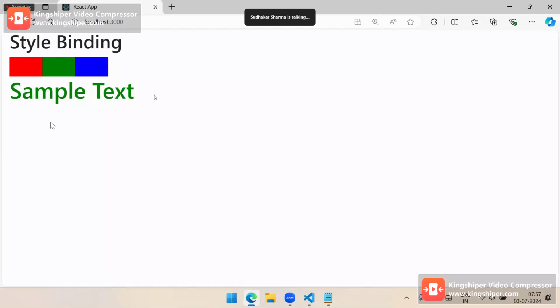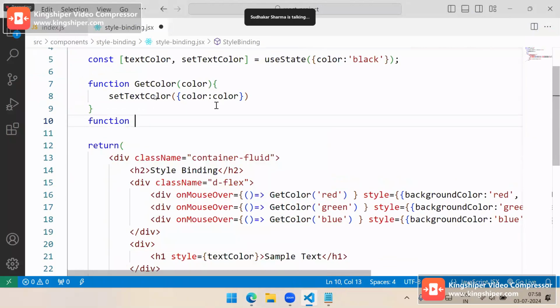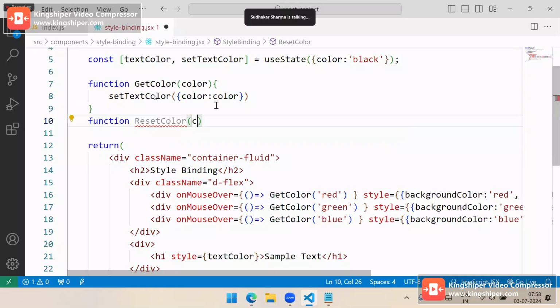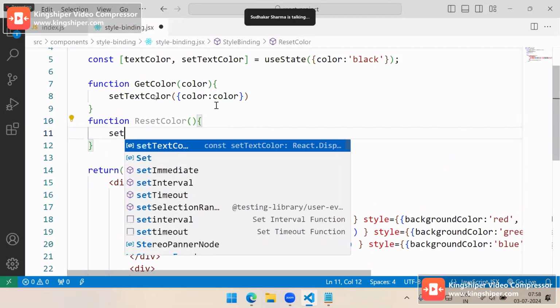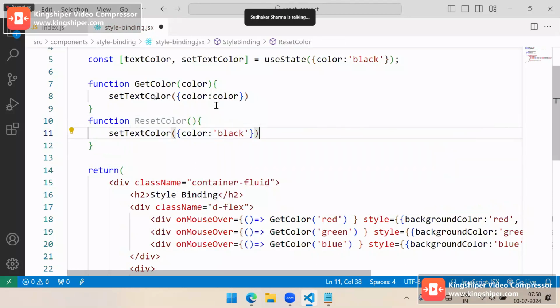On mouse out, you can set it to another color. So you move the mouse onto red, and it is fixed with red now. No, I want that color only when the mouse is over. After that, I want to reset the color. Then you need to write another function. The function is reset color. And what is it expecting? It is expecting the color. Or simply, whenever reset color is called, we will set text color, and we will put the color as black. Again, we will set it to normal.